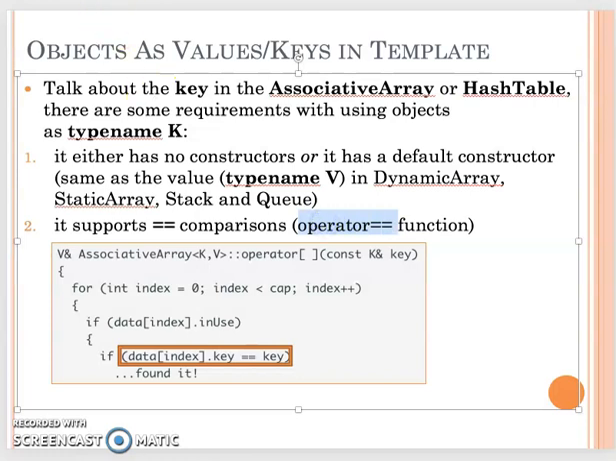For example, if my key is the student, how can I compare whether two students are equal? So that's why in your student class, you need to implement this overloaded operator equal member function. That's how we can compare. Actually, this is something we should have talked about more in the past couple of weeks, but we didn't have a chance to talk about that.